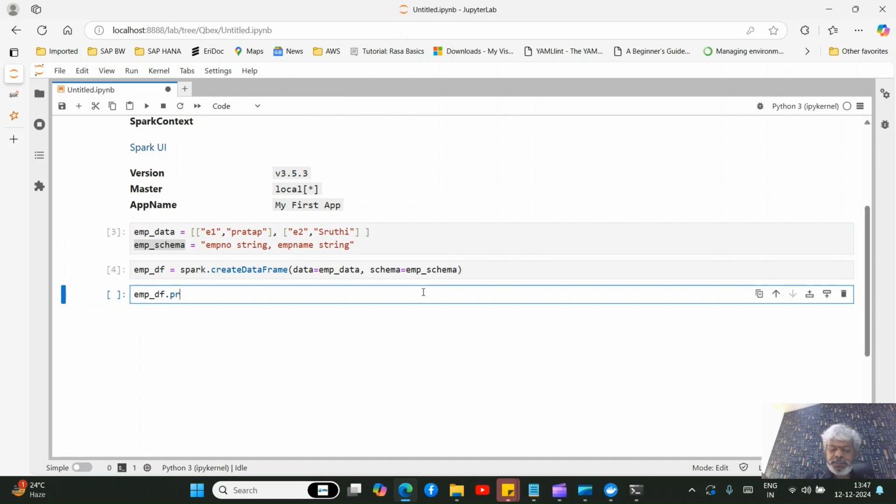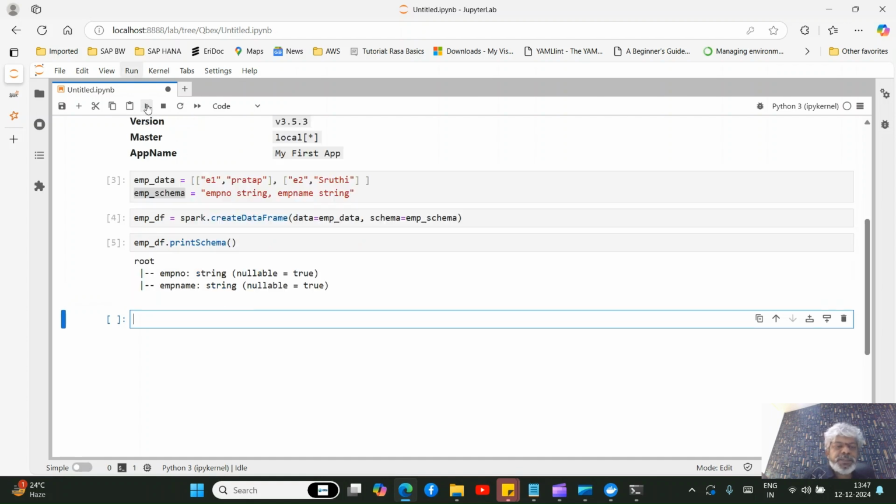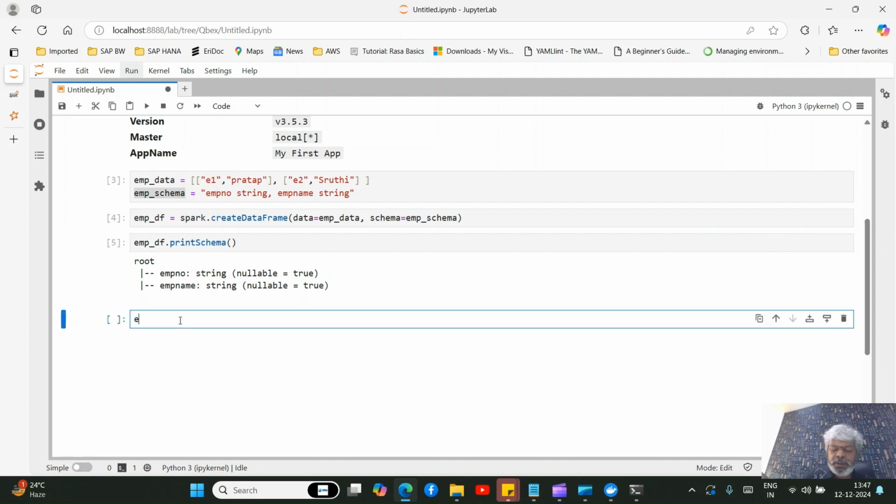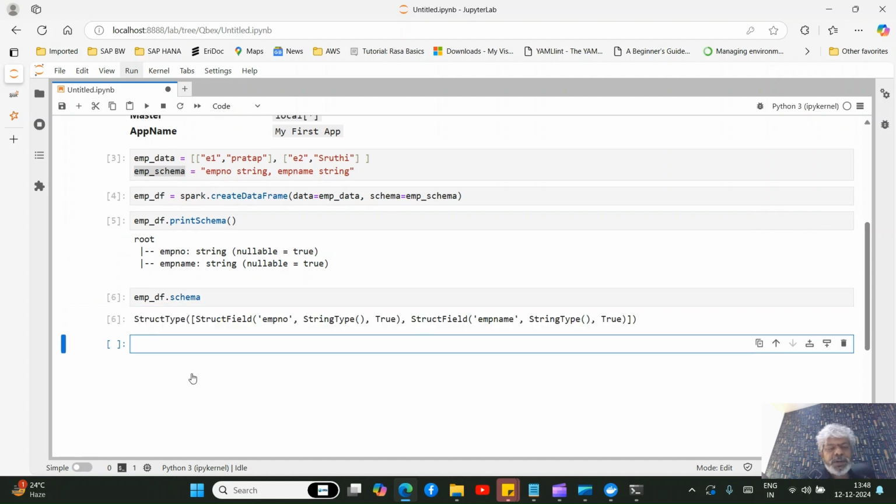Now I can see the schema of this data frame using emp underscore df dot print schema. I can use this function to see the schema of this data frame. So it has the schema of employee number and employee name. Another way of doing it is emp underscore df dot schema. This is another way of looking at the schema of the data frame. I just want to see emp underscore df dot show. I just want to see the data now. Let's see the data.